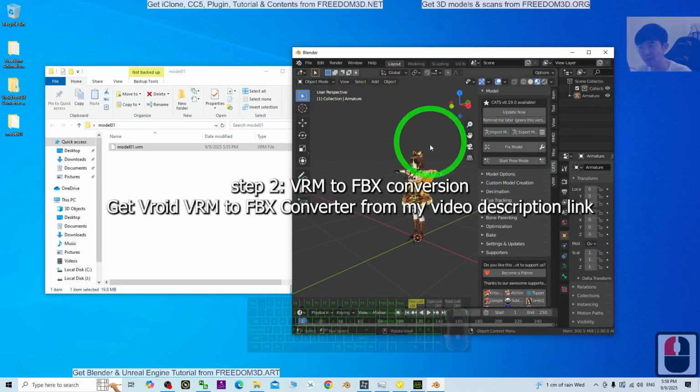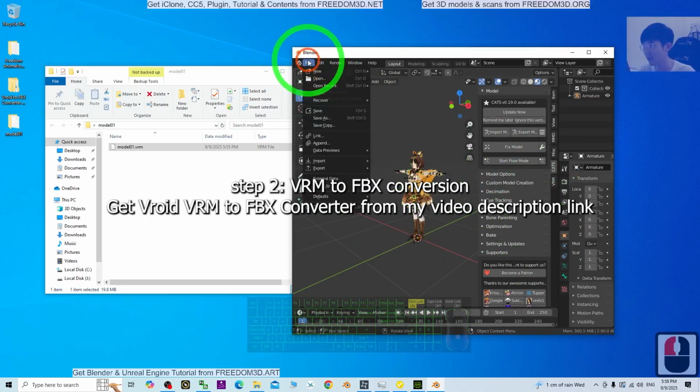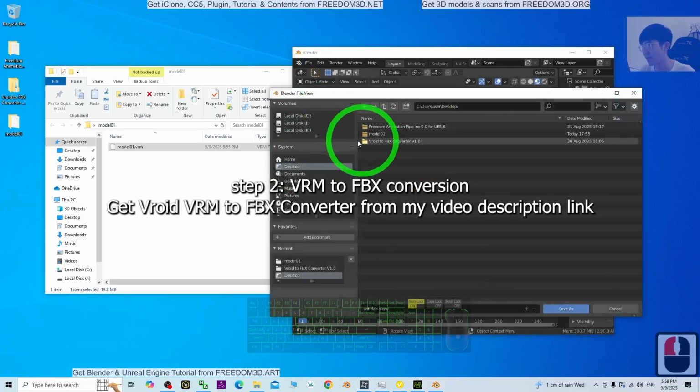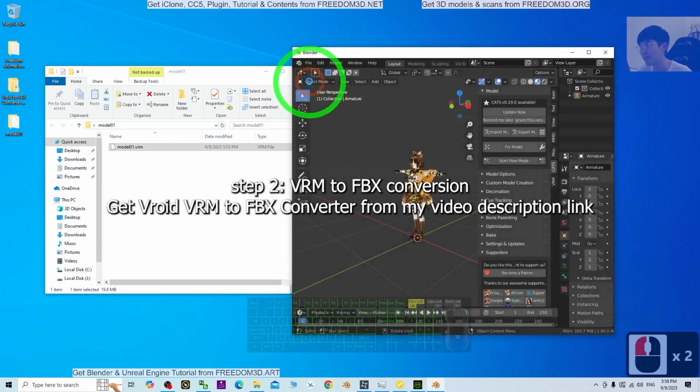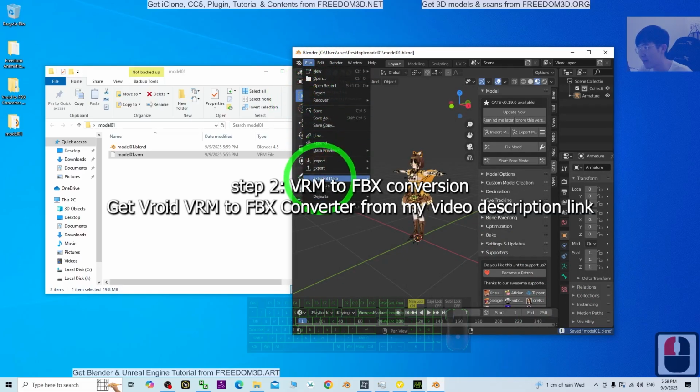But before that, you save it first. Save the blend file: click File, Save As, in the same folder on the desktop, model01. Name the file model01 as well, and click Save. Then click File, External Data, Automatically Pack into Blend.